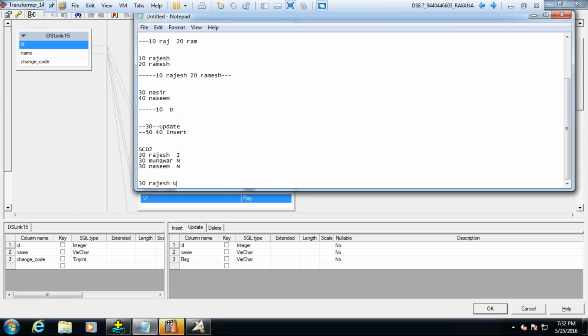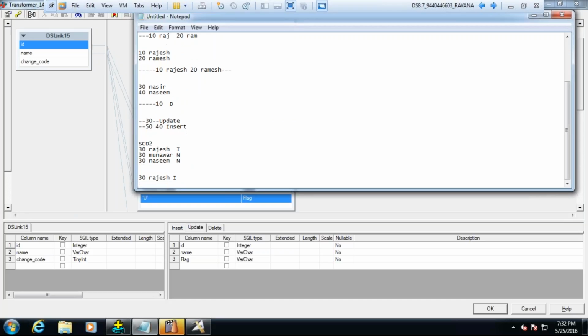Now I don't want to update like this. I want 30 Rajesh to go for an insert. And what was the previous value? 30 Munawar. Now for this 30 Munawar I need to update it as N. Or let's say that 30 Munawar should update with U, no N, nothing. 30 Munawar should update with U and 30 Rajesh should go for an insert. Now how would you do this? That is not my question.